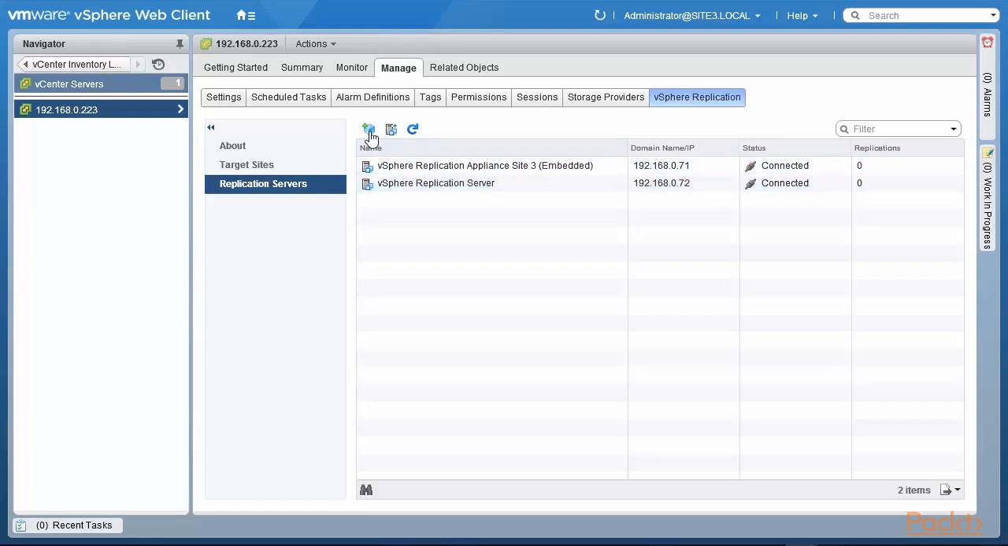Quick look at these icons up here. This obviously is to deploy a new vSphere replication server from an OVF template. It's just a simple deployment from an OVF template, so it shows up in many different places. Here, this is one of them. This is important. We'll look at that later on. When you actually install a new vSphere replication server, it has to be registered as a replication server. We'll do that later, and this is obviously just to do a refresh.